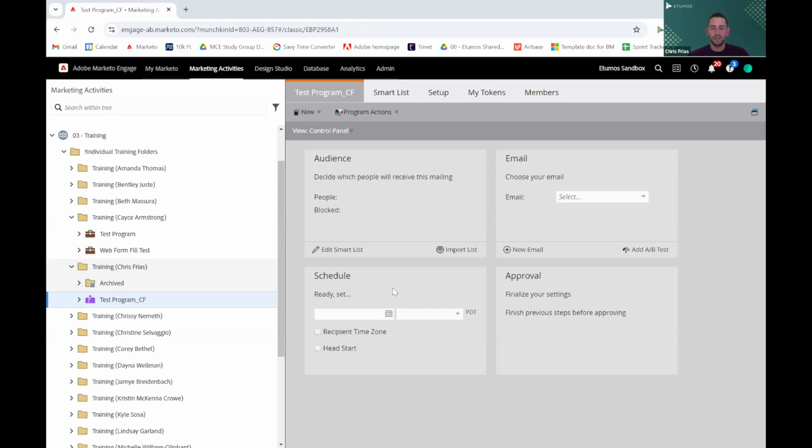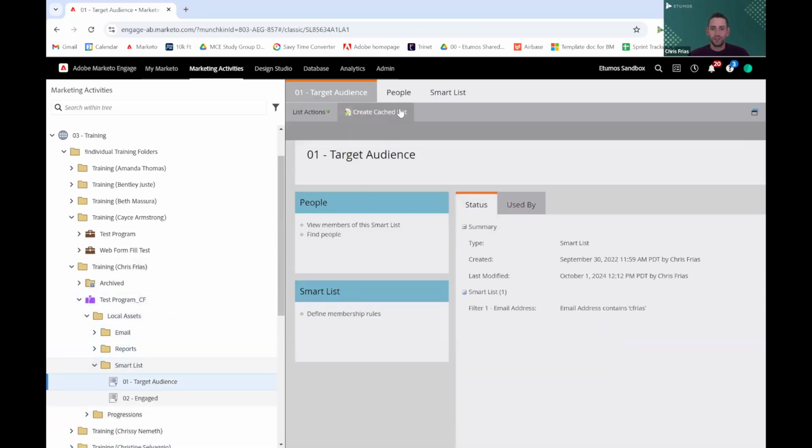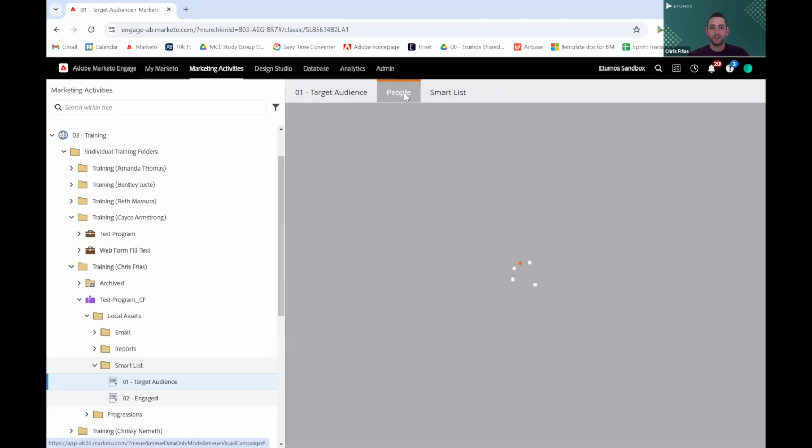Today we'll be looking at list views and how you can customize them in a way where you can confirm all the information on file for your records is not only accurate, but present within specific fields. So to get started, I'm going to go to a smart list that I built out. So we'll go to the smart list titled Target Audience. And from here, I'll go up to the top at this People tab.